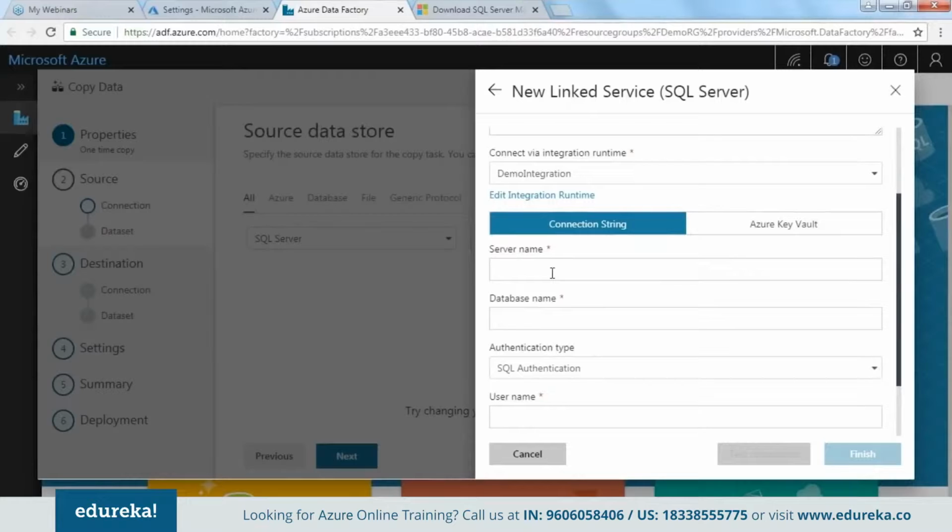So if I'm not wrong, the name was, I'm telling you, you need to write everything down because you would be using all these names. So a best practice would be to write everything down. In my case, it was something like demo server 0011, if I'm not wrong. Sorry, 1100. The extension is .database.windows.net. There you go.